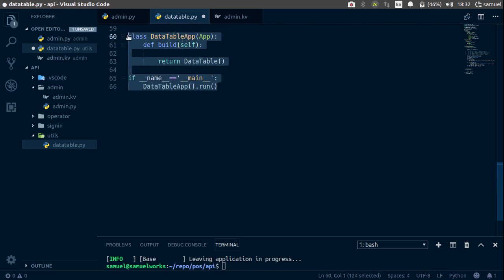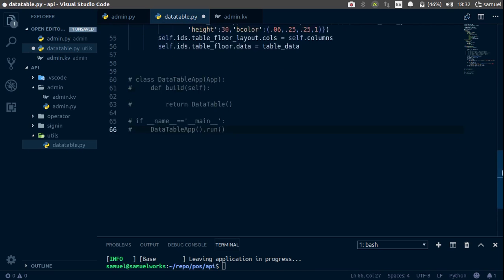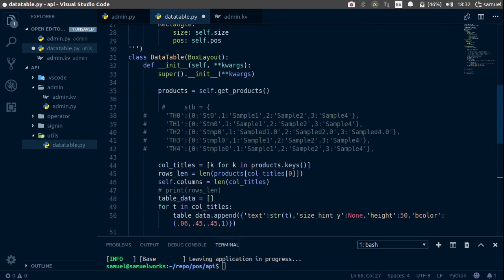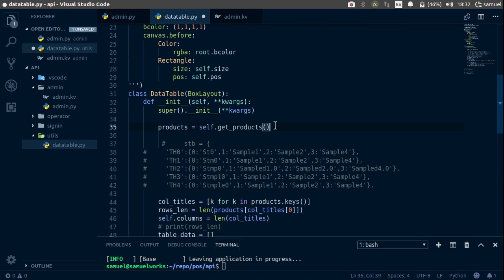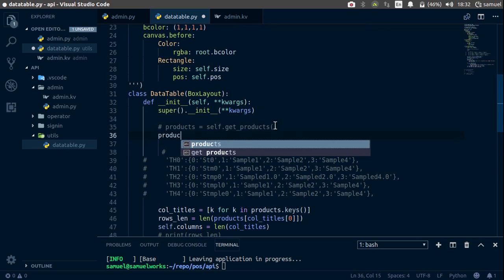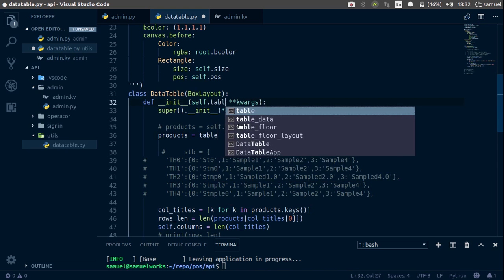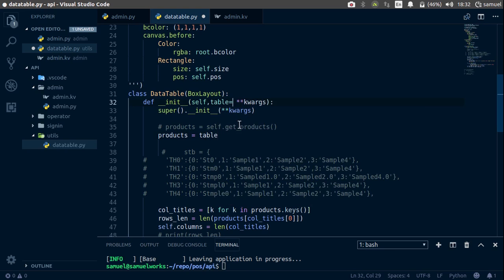Then comment out this class as well as the running of this one, because we no longer want this to run as a separate program. Okay, then comment this out, and finally go down here and simply say products is equal to table, like that. And this table is what we are going to get upon initialization up here, like that. All right, so Control S to save this.